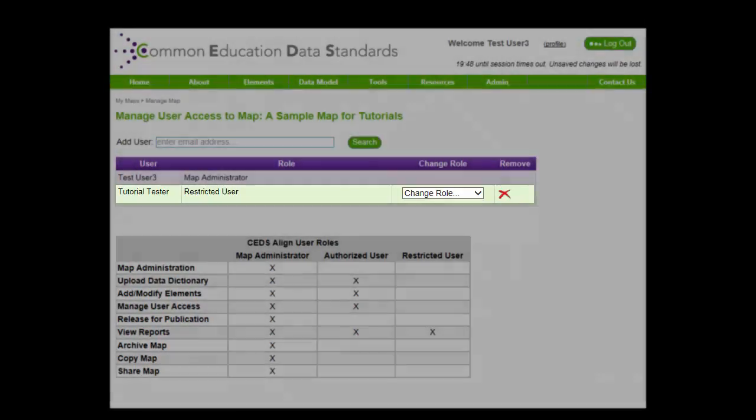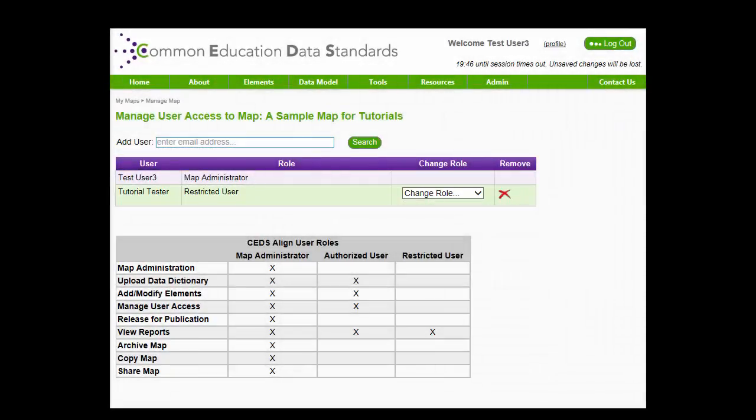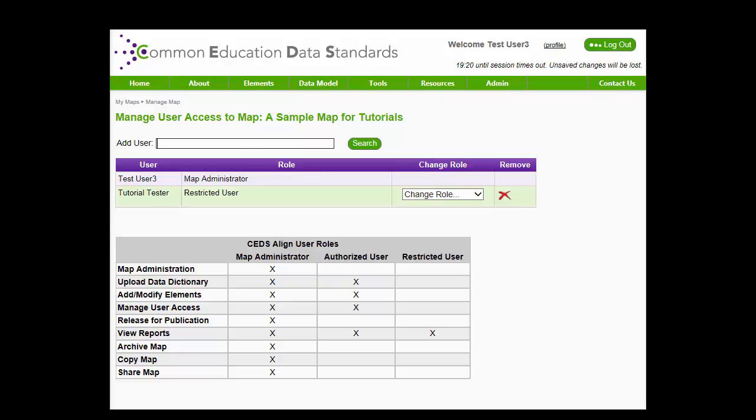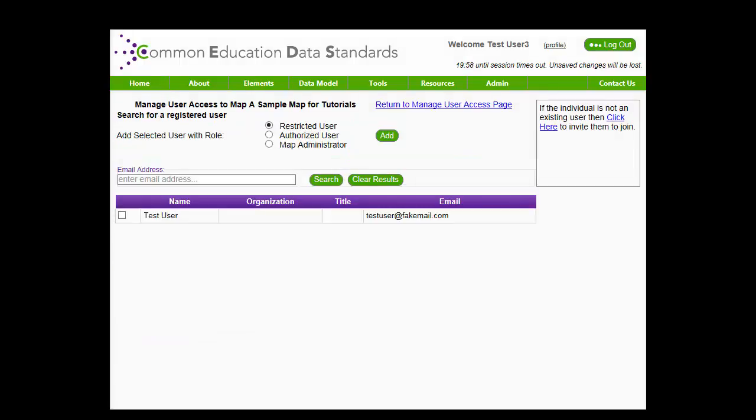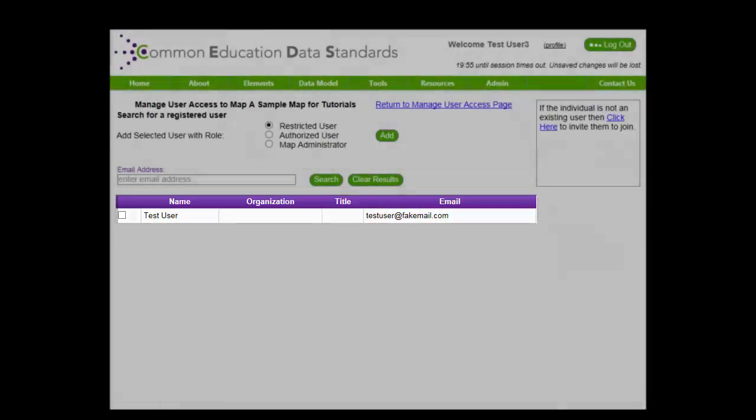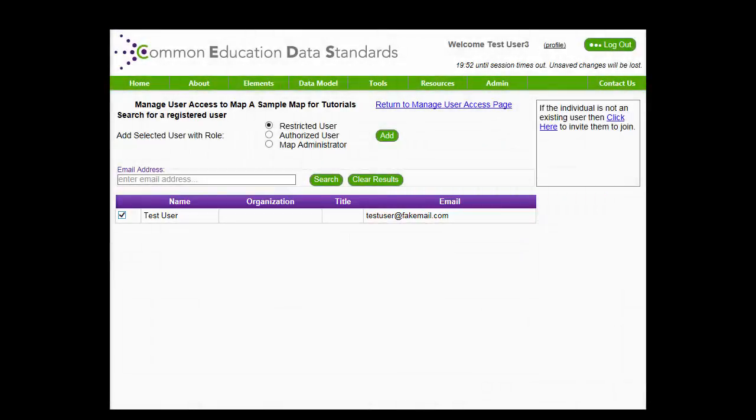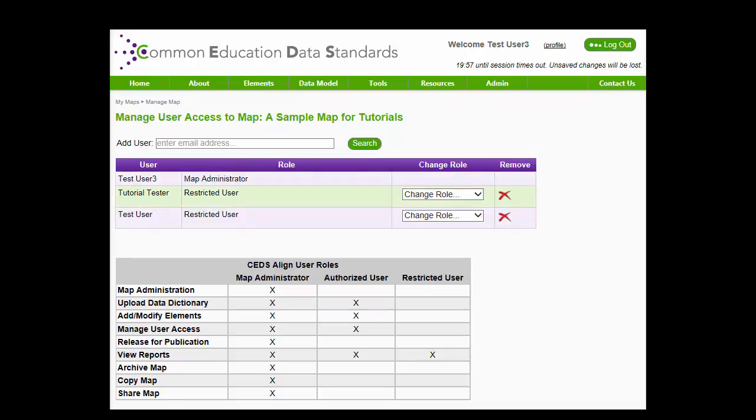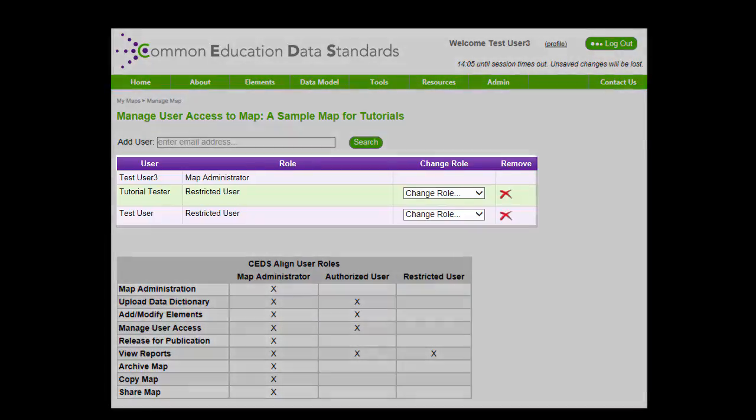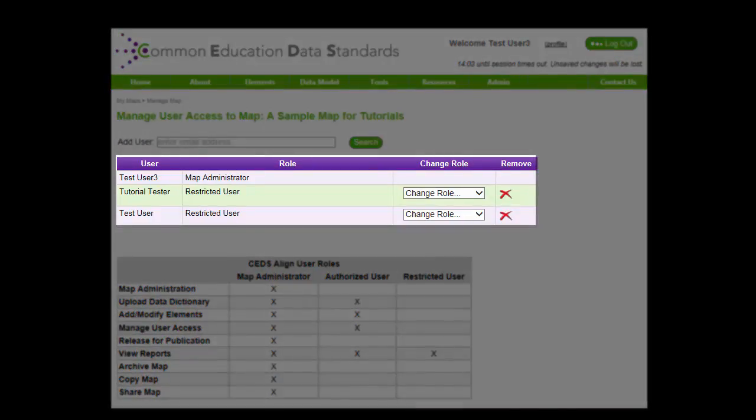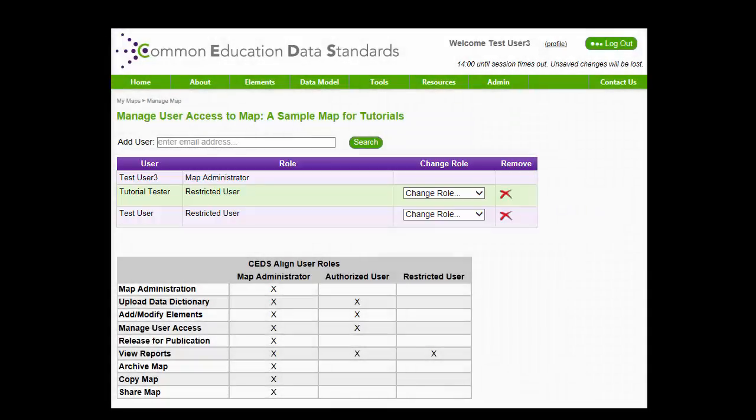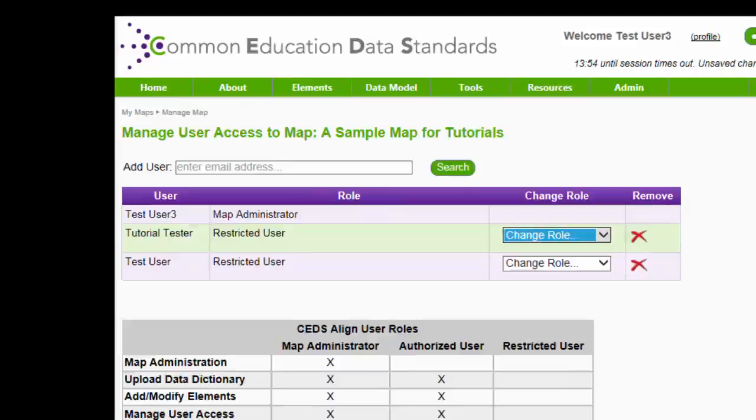You will notice that the user you have just invited now appears in the Users table. To invite someone who already has an account, enter that person's email address and click Search. This time you will notice that their name appears in the table. Select the checkbox by the name. Choose a role: Restricted User, Authorized User, or Map Administrator. Then select Add. Now, along with the other users, you have your third user added to the Users table. In addition to adding users, you can also change roles for a user by using the drop-down menu under the column User Role on the row for their name.